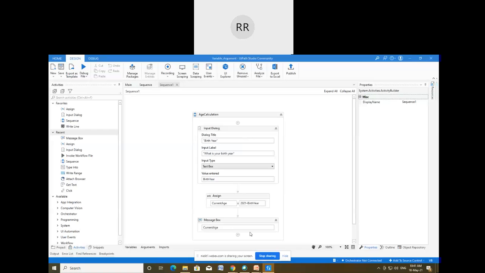The main thing is to understand how to use this assign activity, how to use this input dialog box and message box wisely, and how we can create the variable and then change the type. So this is the example of integer type, and I hope you all understand easily.